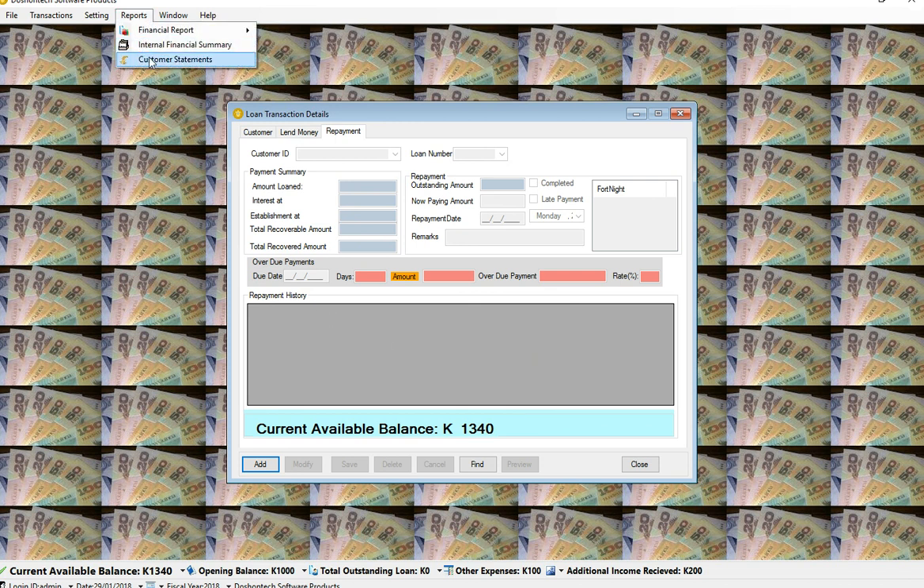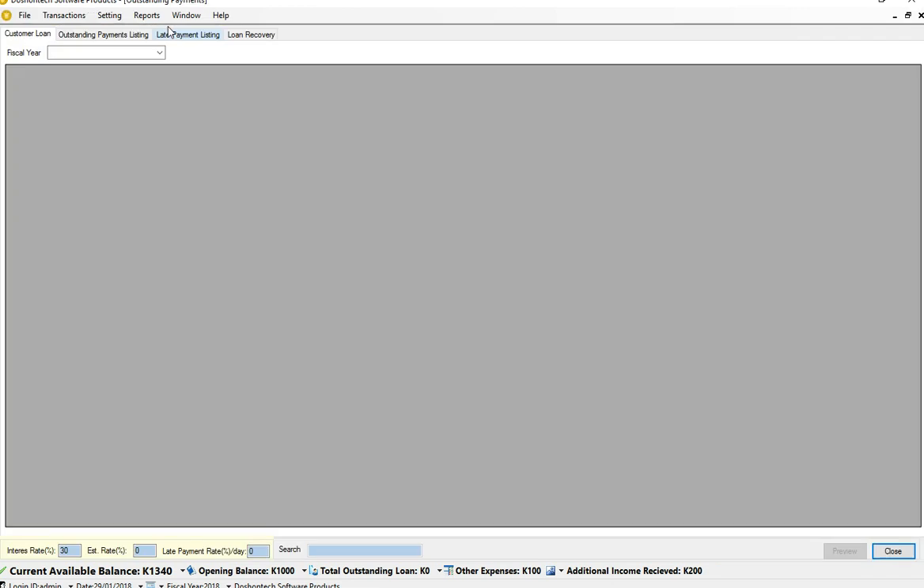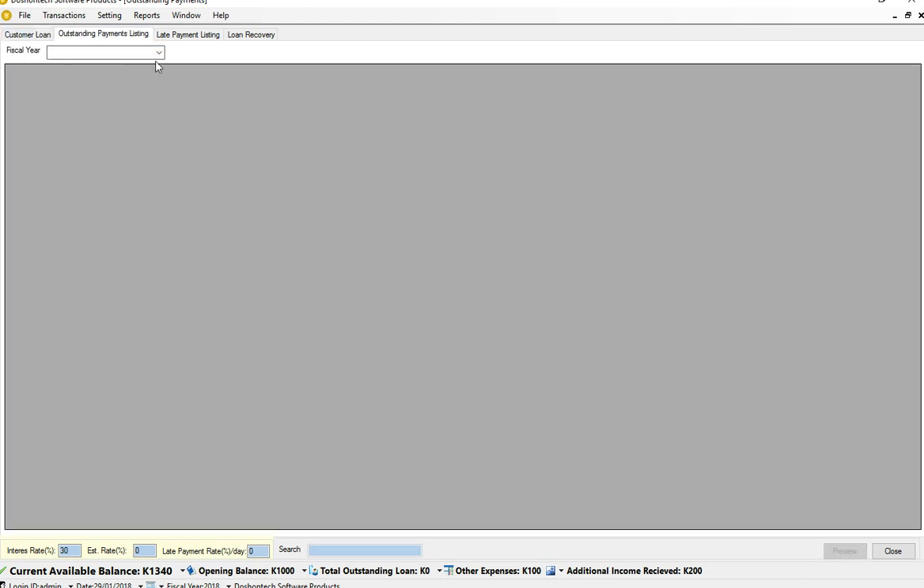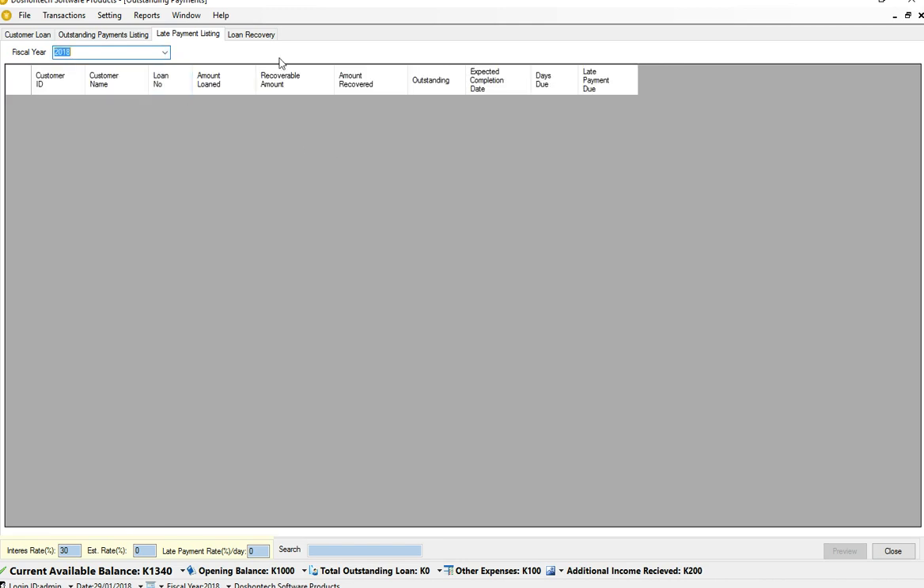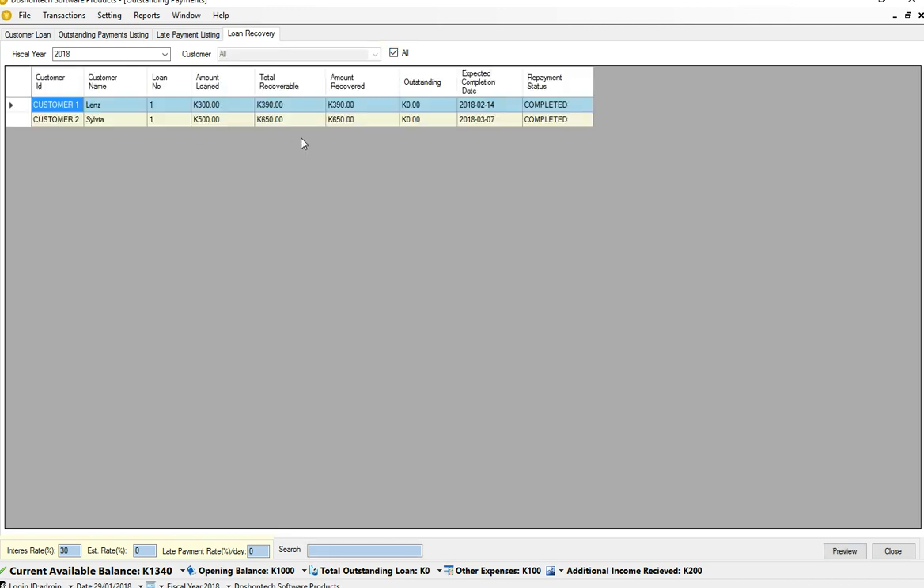There are additional reports as well. You can check here, financial reports, other reports. If you look at this one, 2018, it gives you the list of completed loans. Here, none. Late payment, none, and you have all the customers. You can see the customer completed loan recovery, and you can preview the reports.